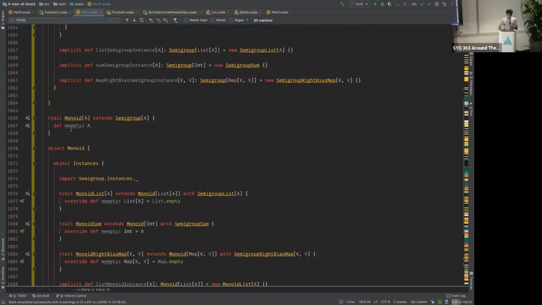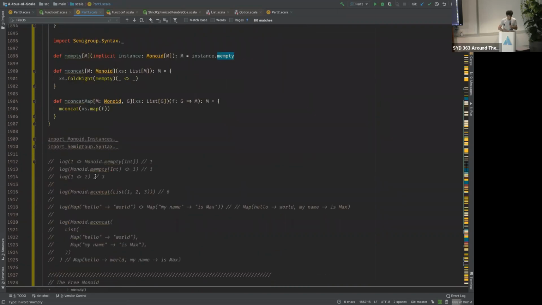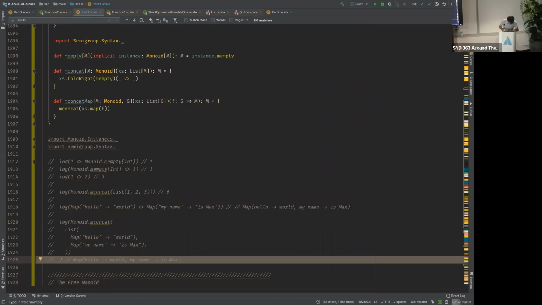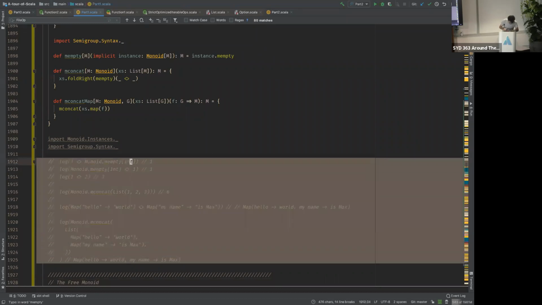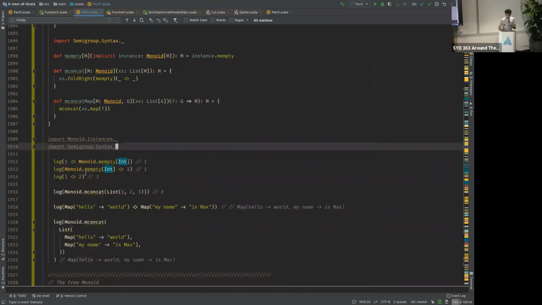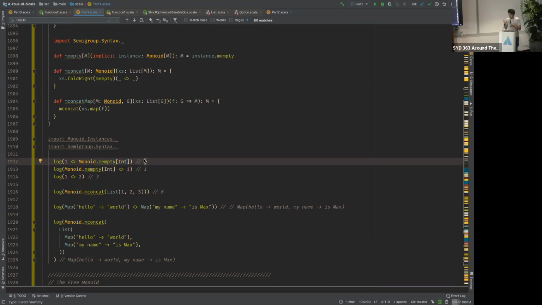It has also got an empty element called mempty, which is the identity element, such that, as you can see here, combining the mempty, the identity, with any other value yields that same value. Now, when I say free monoid, the free part of the monoid is the list. List is the free monoid. And I'm going to explain why that's the case.